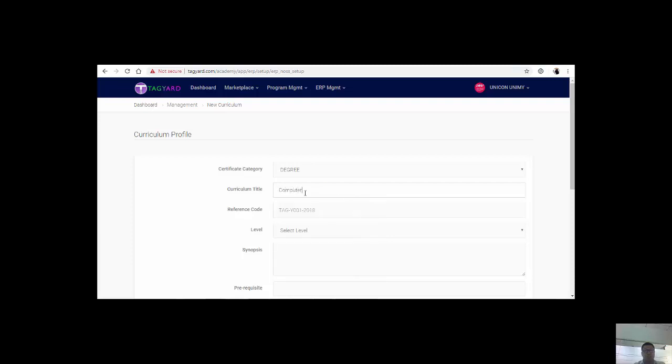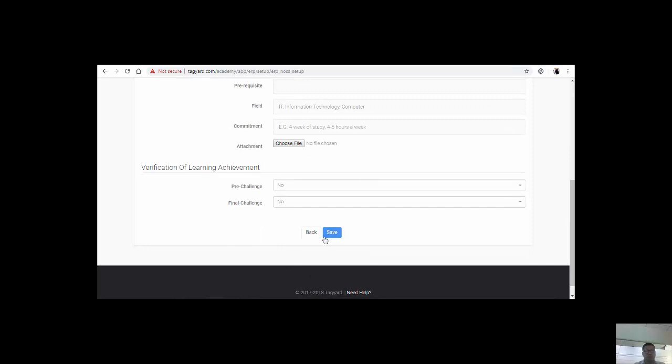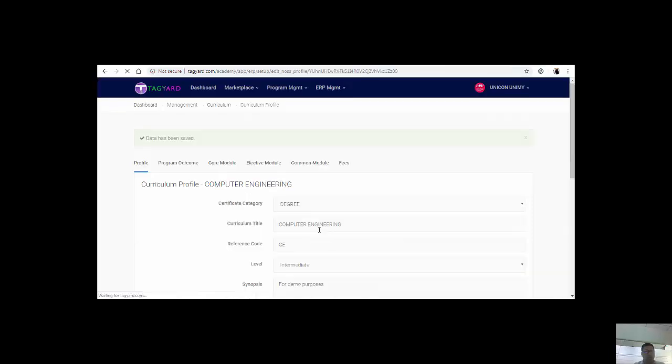Okay, computer engineering. So maybe over here, if you have anything that you can do. So this is the level. So the synopsis, if you have anything for demo purposes. Okay, so now this is the program that we define based on the certificate under Unimy.